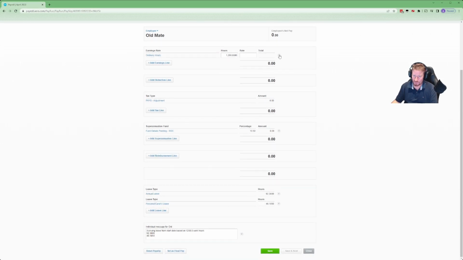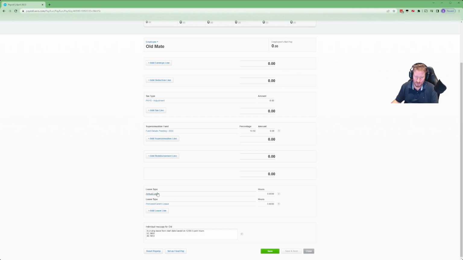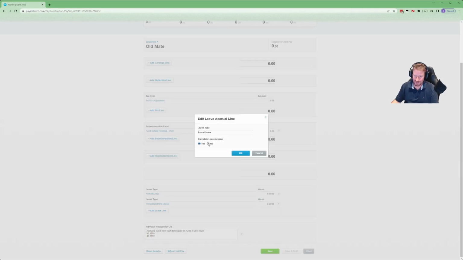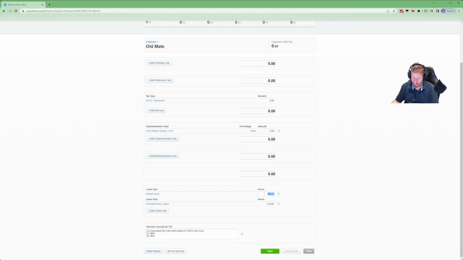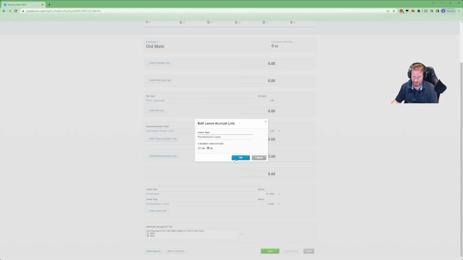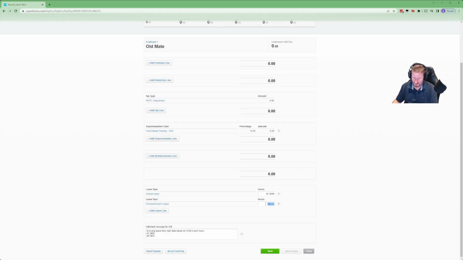Now, what I'm going to do is just copy these figures here. And obviously now we're going to get rid of this because we don't want to add that to our other reporting. If we click on annual leave, we can then say don't calculate the leave accrual because we know what the figure should be. And we can just type in that 92.3699. Same thing for personal and carer's leave. We're not going to calculate it because we already did that before. And so now we've actually added the accrual in. There's no ordinary hours. At this point, we're going to save the pay run.